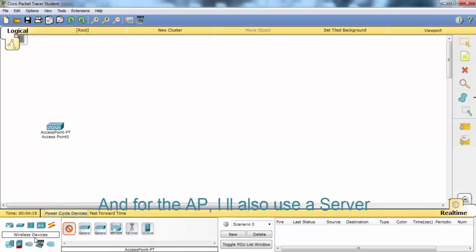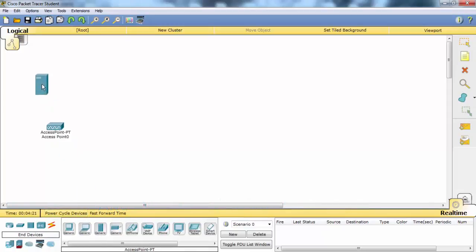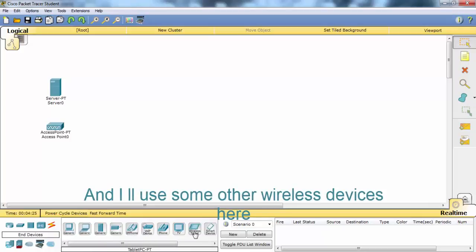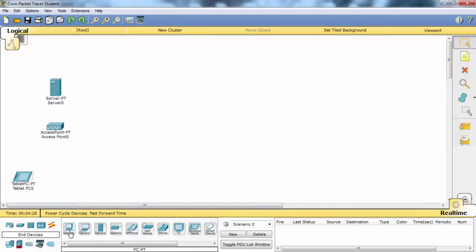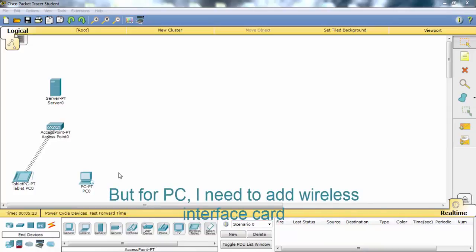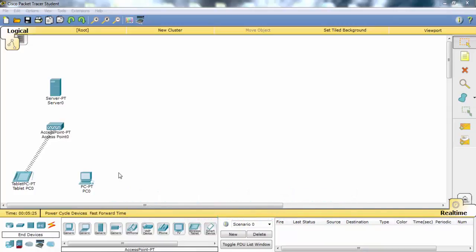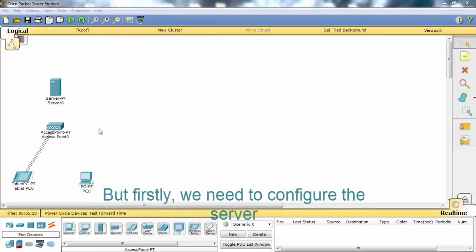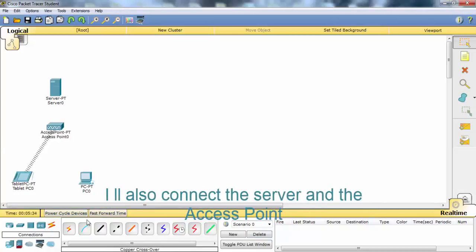And for the access point, I will also use a server, and I will use some other wireless devices here. As you can see, the wireless tablet is connected to the access point, but for the PC I need to add a wireless interface card and then connect to the access point. But firstly we need to configure the server, and I will also connect this server and the access point.